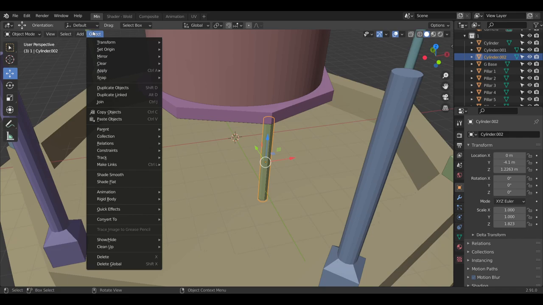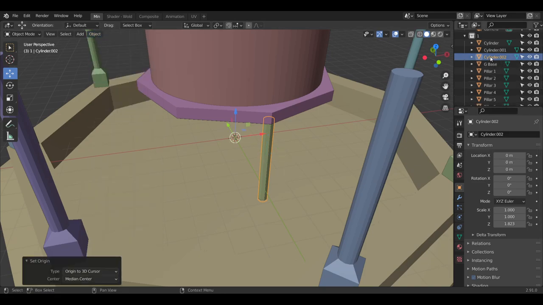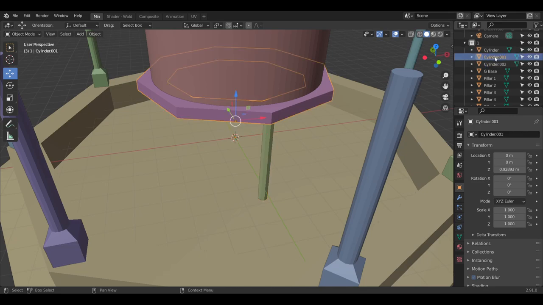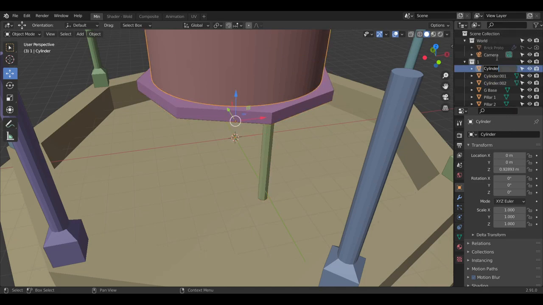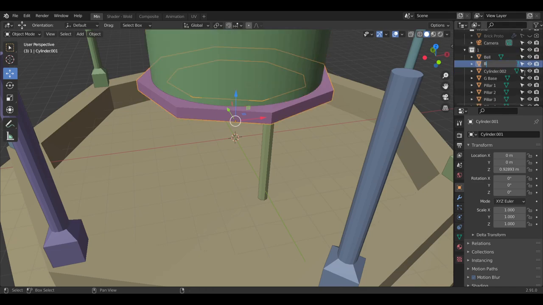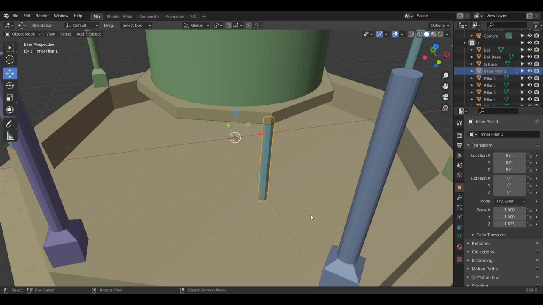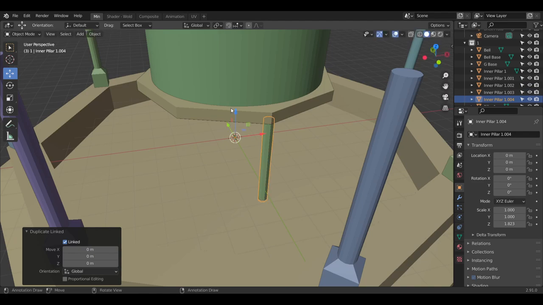Let's grab this object and go ahead and set origin to 3D cursor. Okay, now we really gotta name some stuff. We'll call you Bell. We'll call you Bell Base. We'll call you Inner Pillar 1. And second verse, same as the first. We're gonna start alt-clicking the heck out of this thing. I think that might be enough.